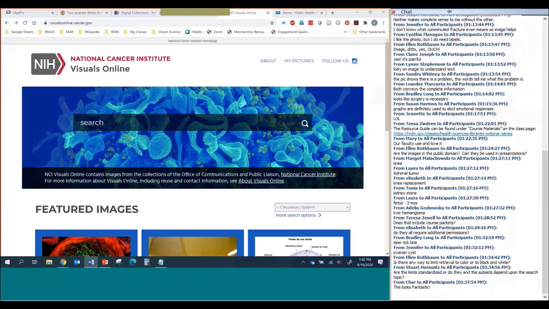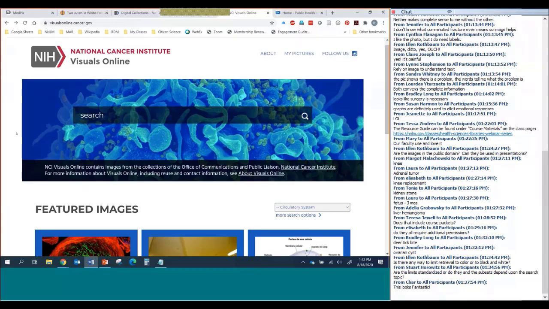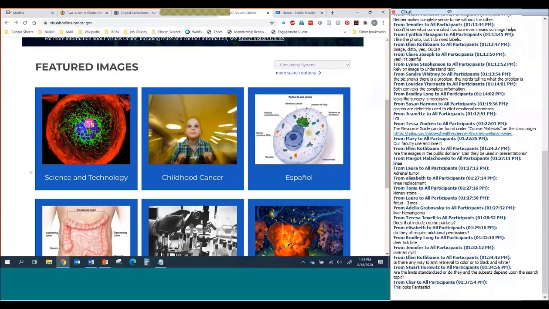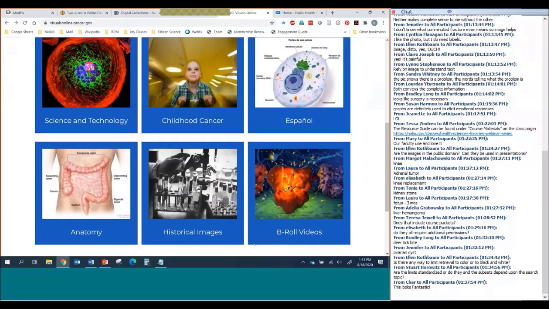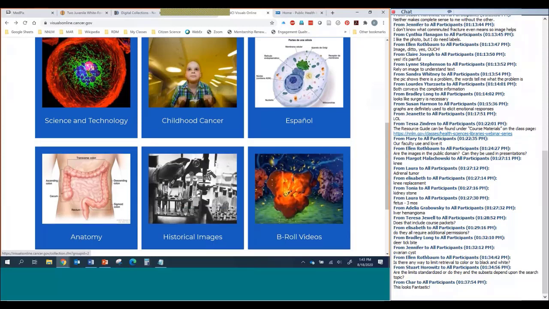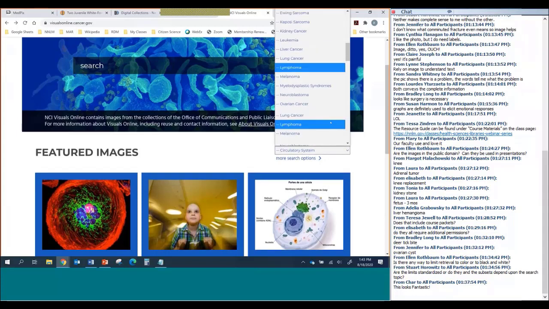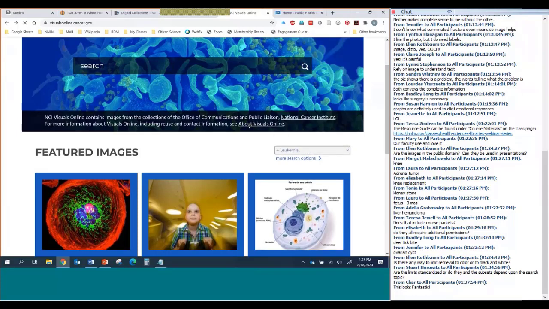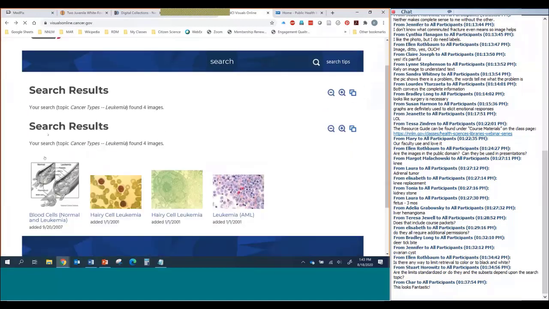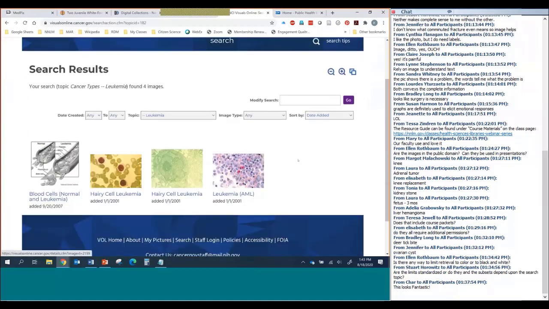These are sorted into some featured image collections: Science and Technology, Childhood Cancer. I like this one, Spanish language diagrams. Those could be useful. Anatomy, historical images, and B-roll videos, which I haven't checked out yet, but I'm kind of interested too. You can also browse images by topic. So I'm just going to pick one at random here. Let's look at leukemia, and it'll pull up a few pictures relating to leukemia.